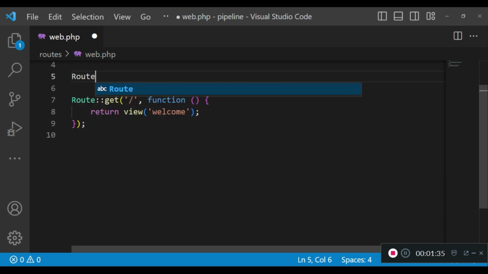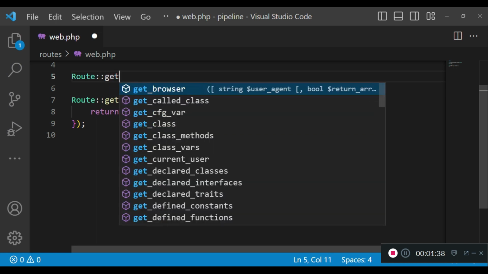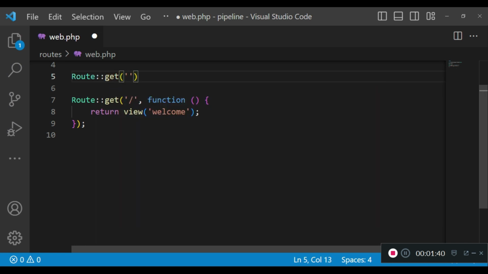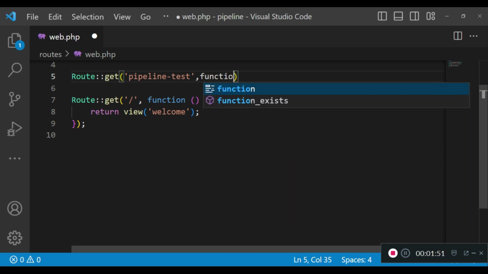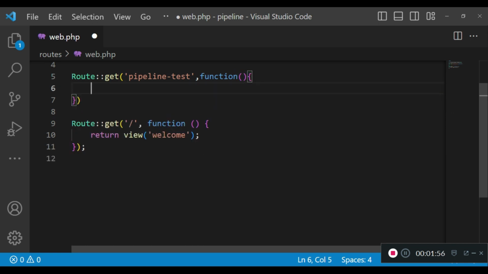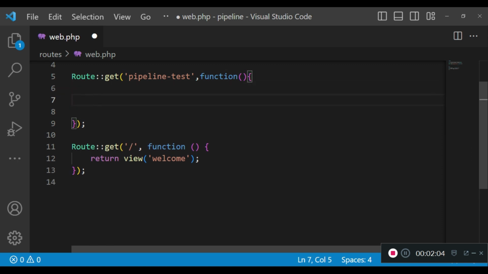So we are going to have a route, and we are going to have it as a get route. I'm going to call it pipeline test, like that. And then, of course, function. Inside this function for the route, we are going to manipulate some data.